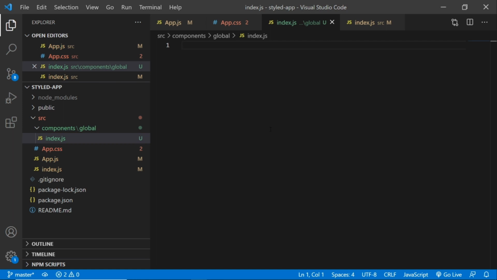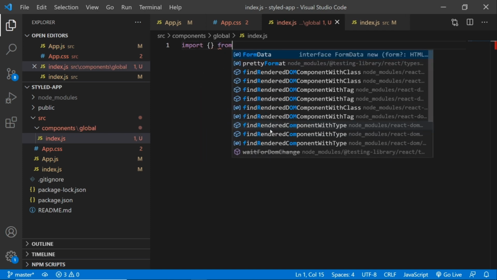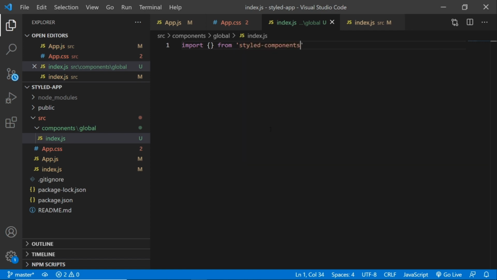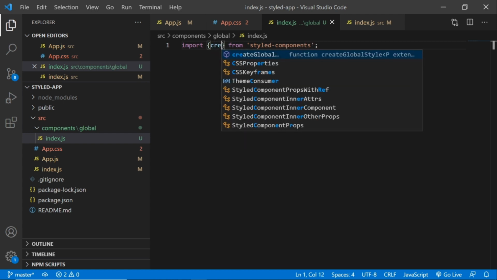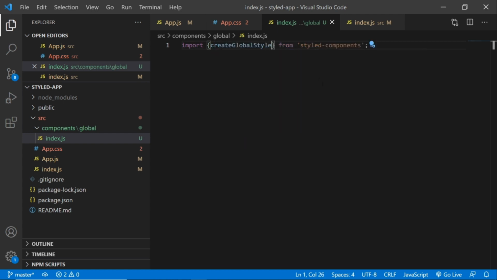So to create global styles, we need to import the method from styled-components. So it's an import, and we're going to say curly brackets, and it's from styled-components. In the curly brackets, we're going to import createGlobalStyle. For the rest of the tutorial, we're going to be importing styled, but for this we don't need it because we're just doing the global styles only, so we're not going to be styling the rest of the app. So we're just going to do global styles here.